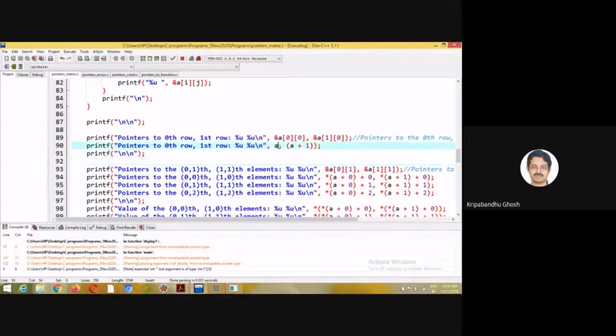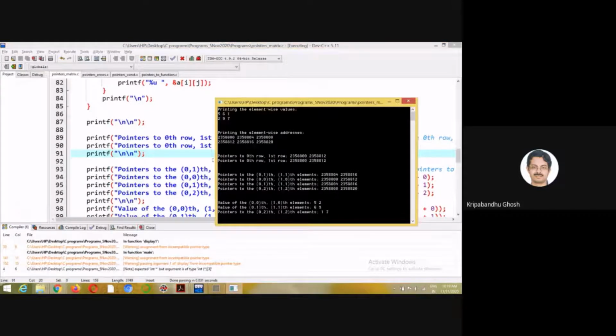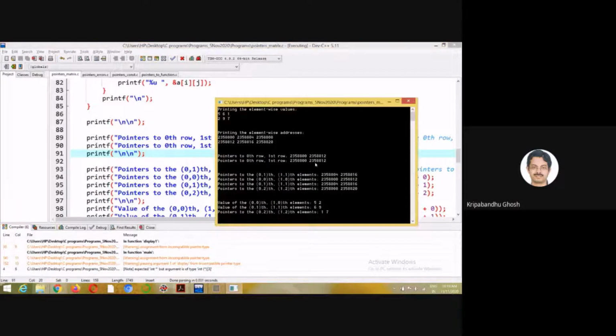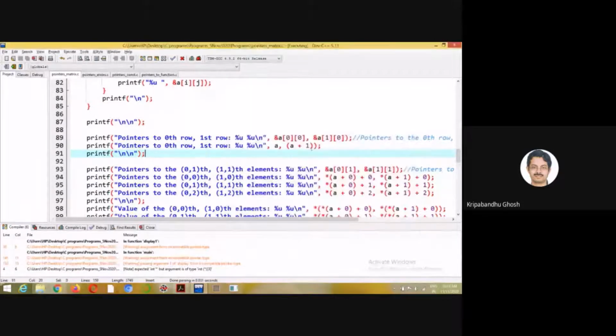So A is a pointer to the first row, and if you do plus 1, it moves on to the next row. For a one-dimensional array, if we do plus 1, it moves to the next element. But this is of the second dimension, so if we do plus 1, we are moving to the second row itself. If I can put numbers here, that will be easy to follow.